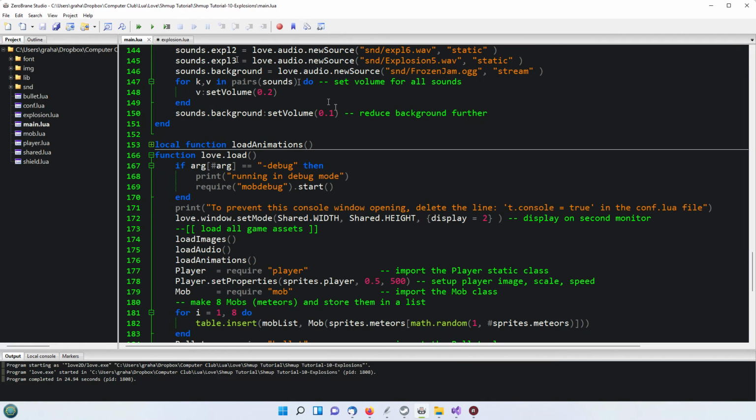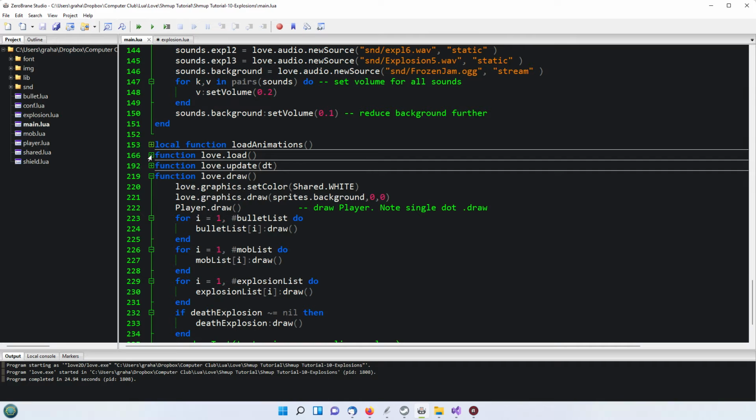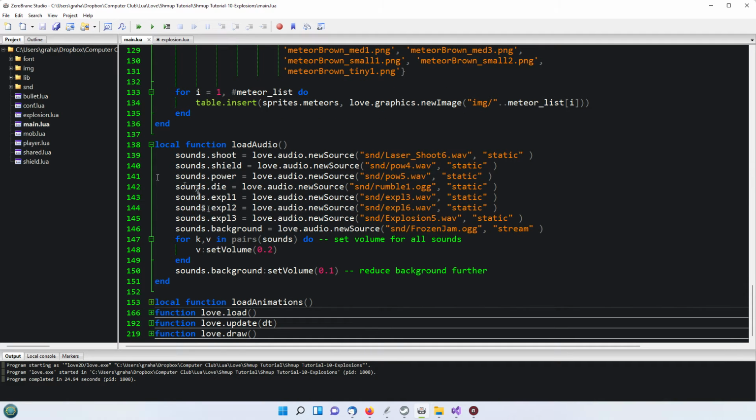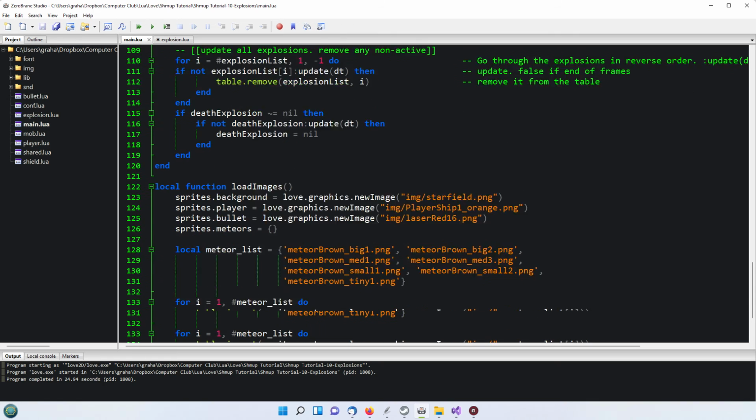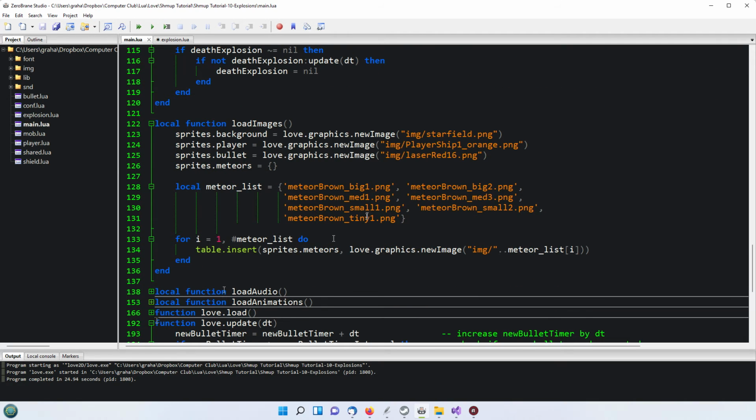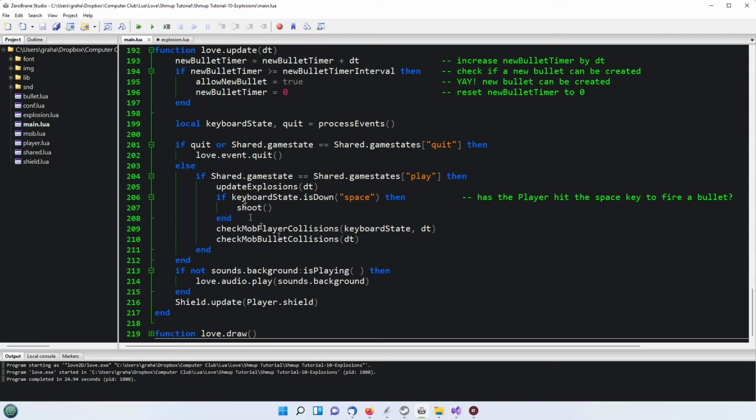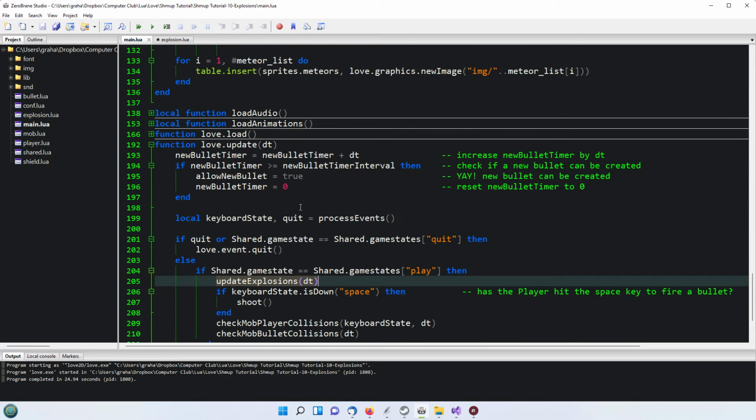Let's go back to main. So we've loaded them in, and now we've got to see how they work. So if we go to the update function here, we've now got a new function in our general love.update one here, which is to update the explosions. It doesn't really matter where it's put. I've put it there, but it could go pretty much anywhere. It all happens so fast you're not going to notice any difference. So let's have a look at the update explosions.